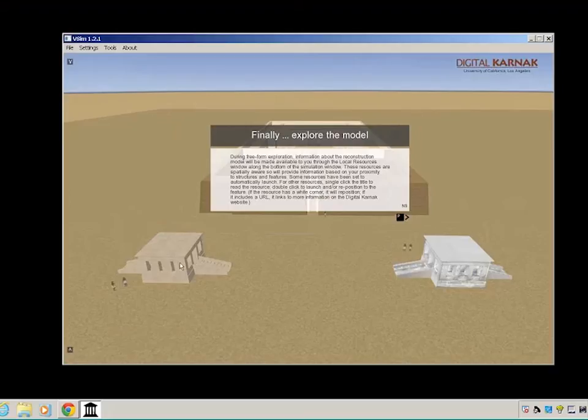You can go and investigate other parts of the temple or go and look 360 degrees around something that we've modeled, so that it's not just the one view that we've decided is the right view that you should have, but you can actually decide what view you think is important for evaluating that argument.